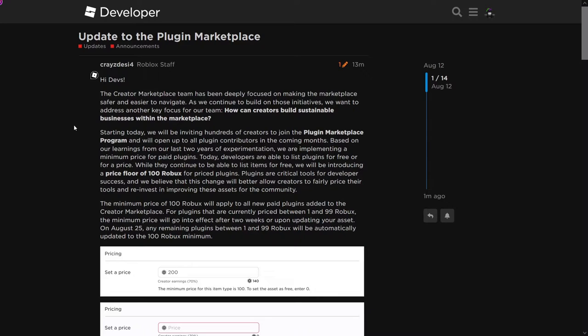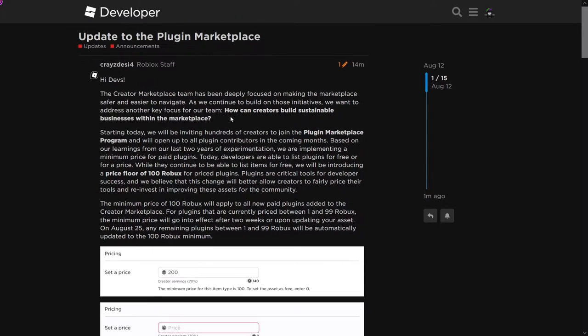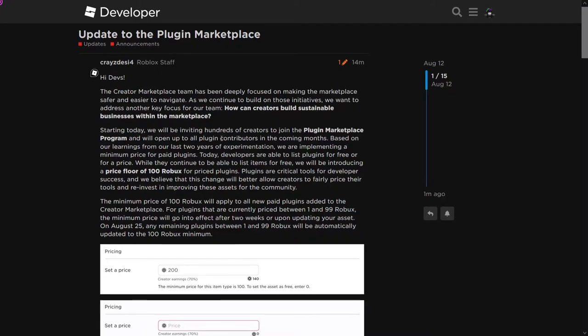Basically, the creator marketplace team is focused on making the marketplace safer and easier to navigate, and they're asking how can we build a sustainable business for creators? So starting today, or the time this post is out, which I'll leave in the description, they've invited 100 creators to the plugin marketplace program, and it'll open up to all plugin contributors in the coming months.